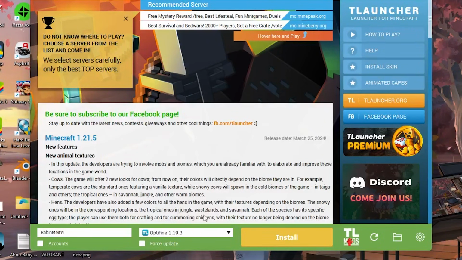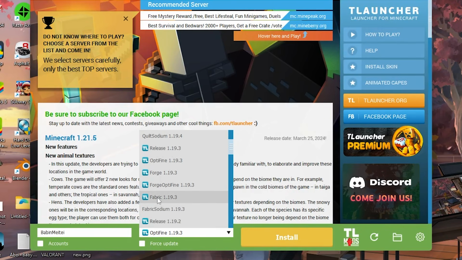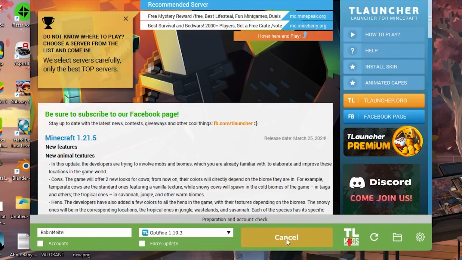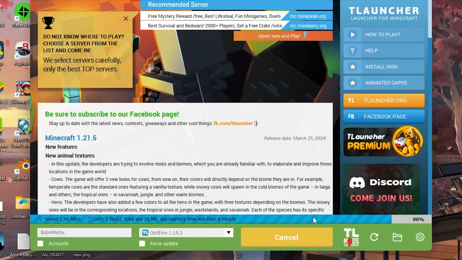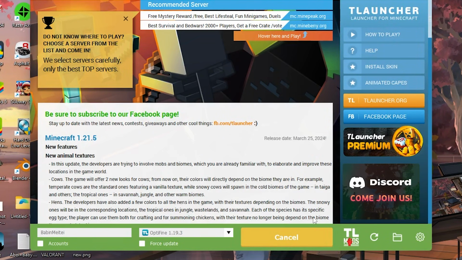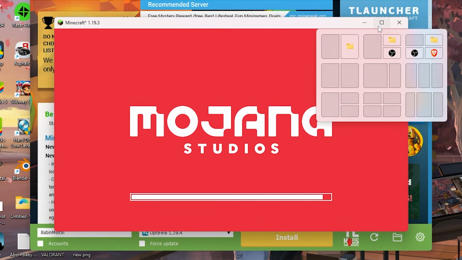Down here in the version list, just click and select any OptiFine version. Honestly, it doesn't matter which one, just pick OptiFine. Once you select it, TLauncher will start downloading. The file size is small, so it won't take long. Just wait for it to finish. Now Minecraft will open again.